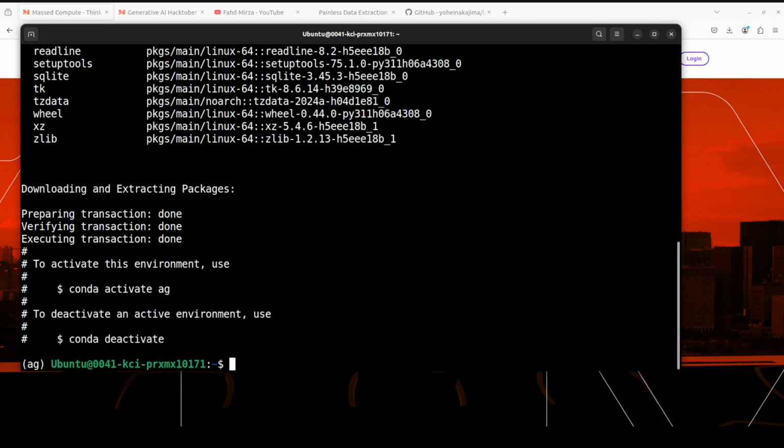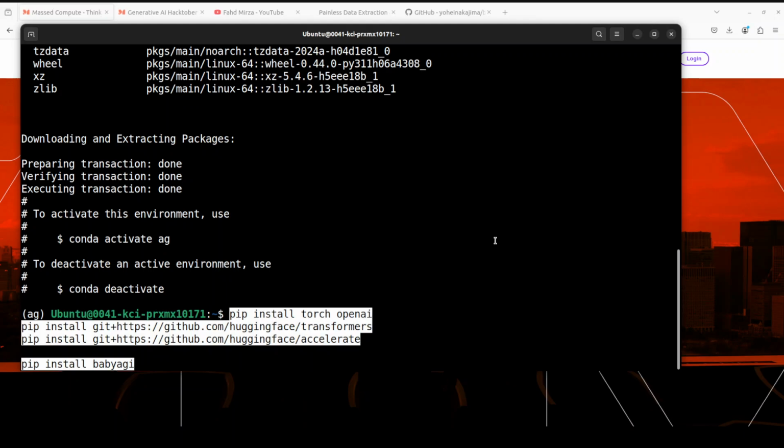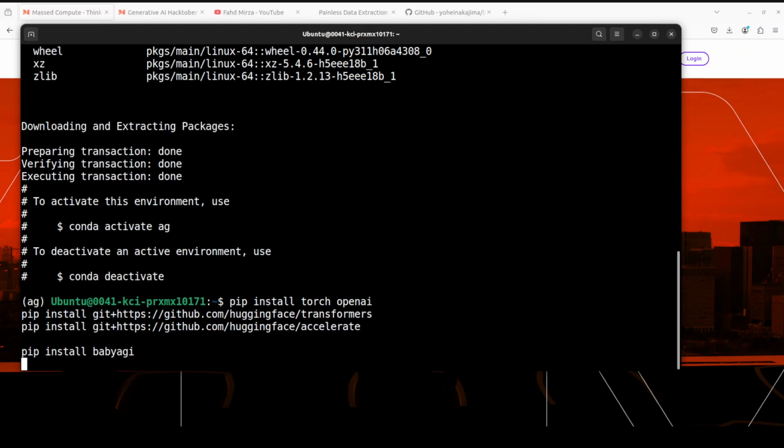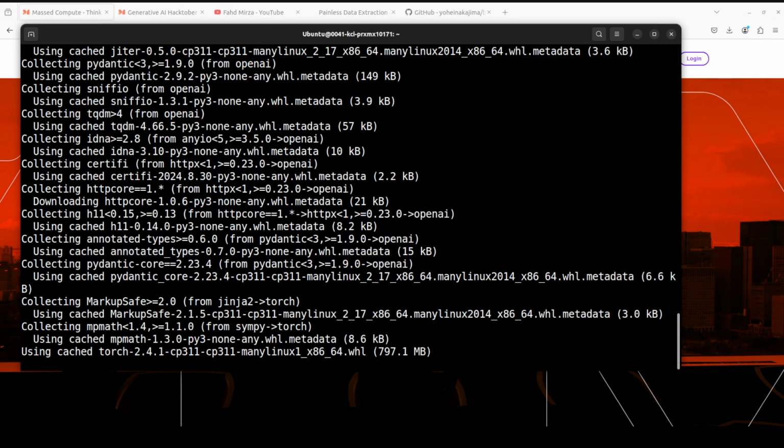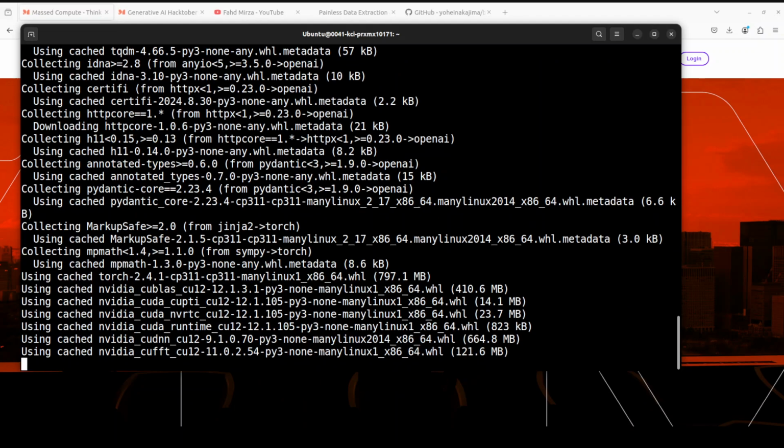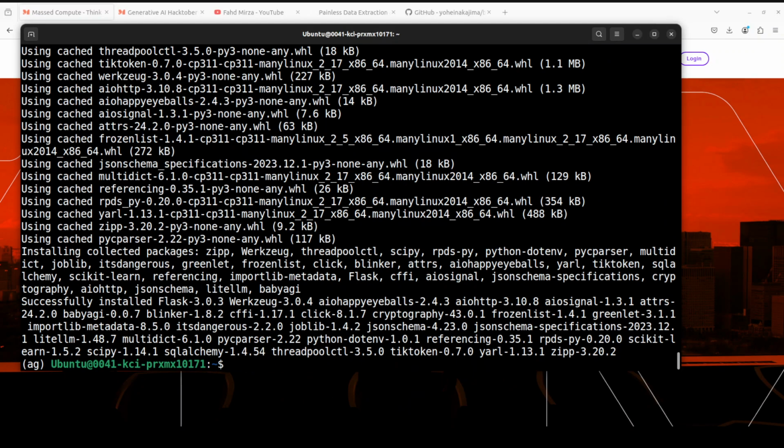Let's install all the prerequisites, which include BabyAGI towards the end. So if you see, I'm installing Torch, OpenAI, Transformers, Accelerate, and BabyAGI. This is going to take a minute or so. So let's wait for it to finish. So BabyAGI is installed with all the prerequisites. Let me clear the screen.